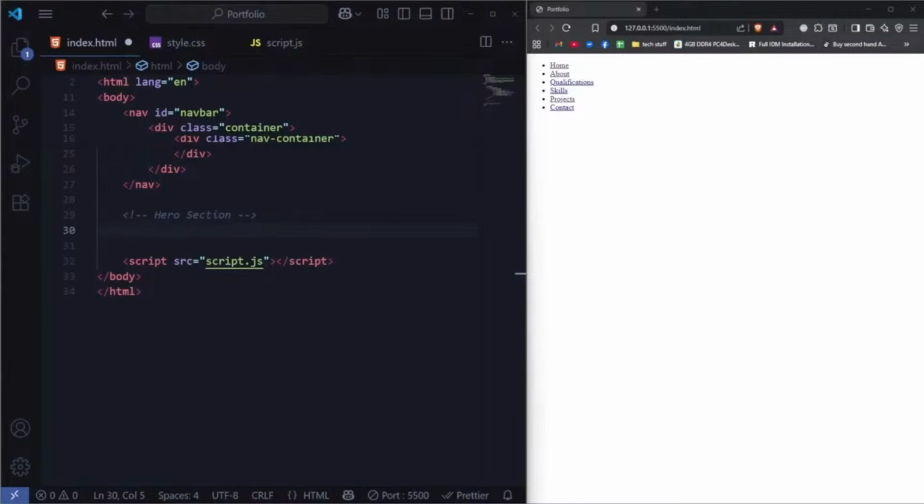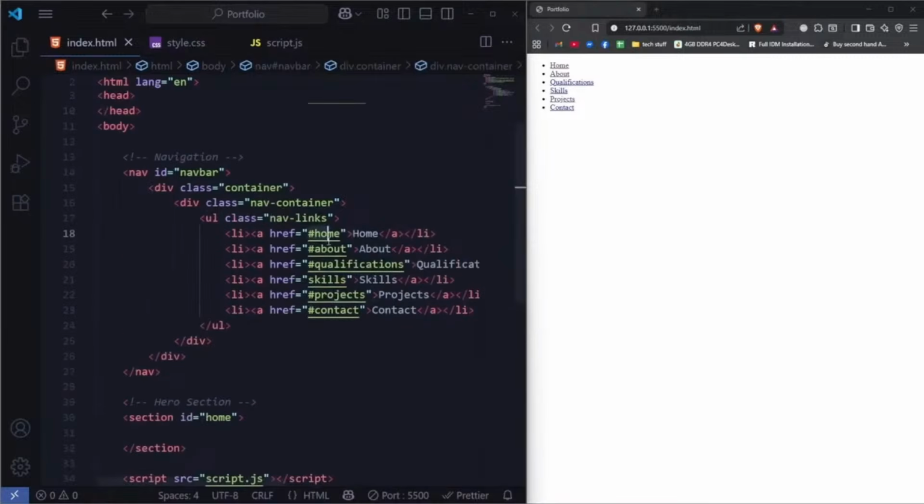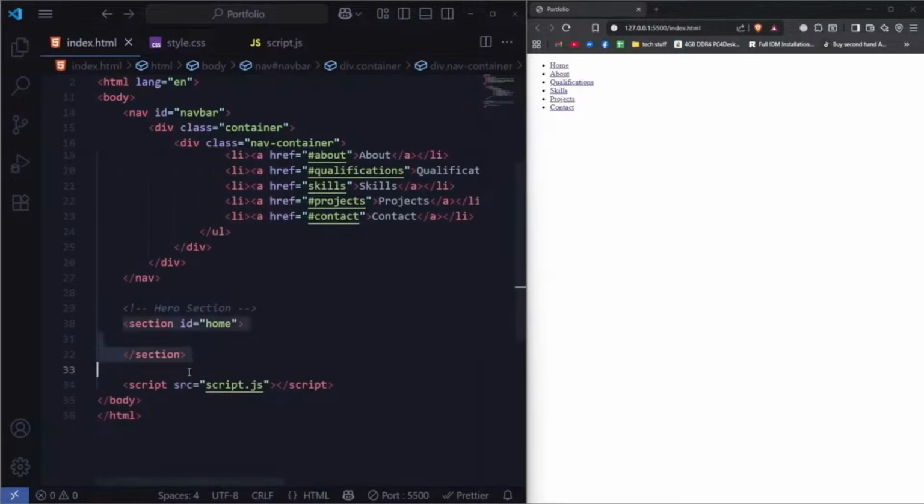Okay, the first thing I'm going to build is called section. This will basically separate our home, about, and all of those sections. So the first section, I will name it with ID home. Do link it with this link tag. So when you click on this home tag, it will take you to this section.